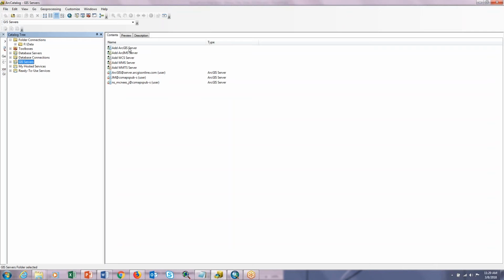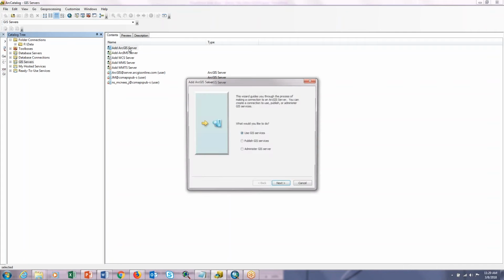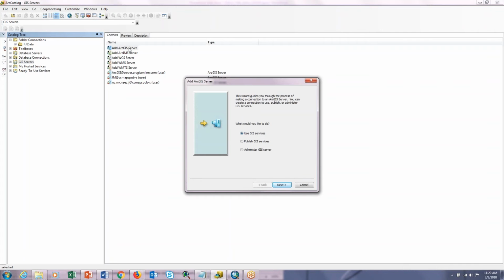Next, you're going to double-click on the Add ArcGIS Server item, which will launch a connection setup wizard. In the first window, leave the Use GIS Services button checked, since this is not a server you will be publishing to or administering, and then click Next.